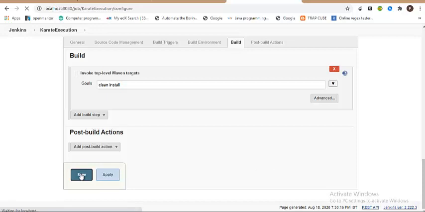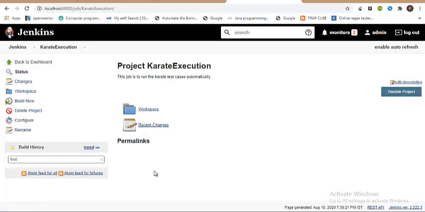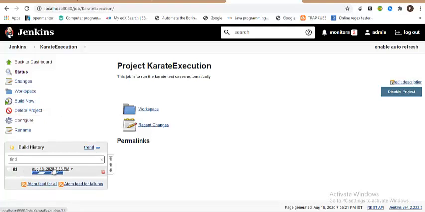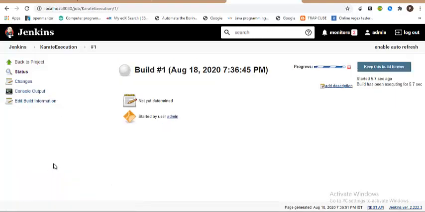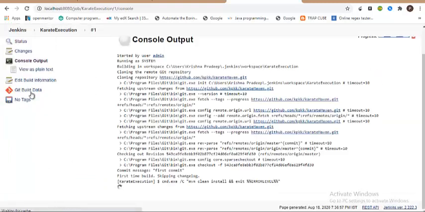So let me save this particular pipeline project. Now we have a build job called project karate execution. Based on our cron expression, it should ideally be executed after 15 minutes. We have just configured it, but just for the sake of the demo, I don't want it to wait until then, so I would just click on build now. You can see a build got generated. If you click here, you can see the build got triggered, and let me go to the console output to see what happens.